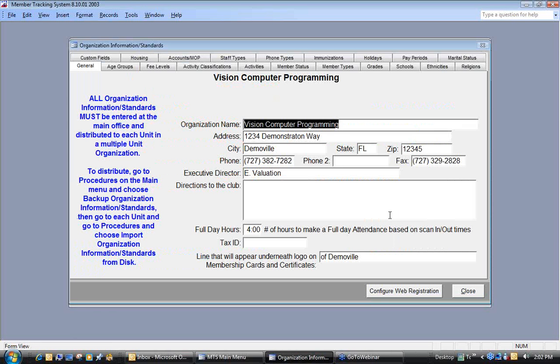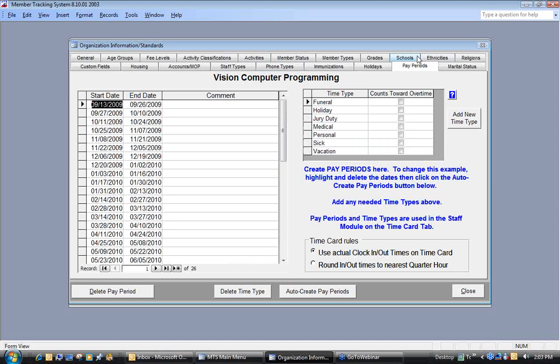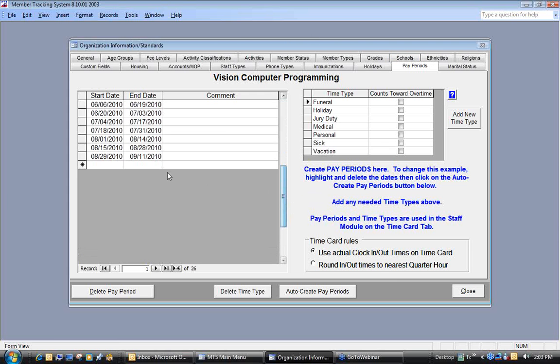All right, so here I am in Org Info, and I'm going to set up some pay periods and time types for my staff volunteers. So at the top, I'm going to go to pay periods. If you would like to use our time card feature, first you're going to come here and build the pay periods for your organization. You can see I already have some pay periods listed here on the left-hand side, and they go all the way down to September 11th of this year.